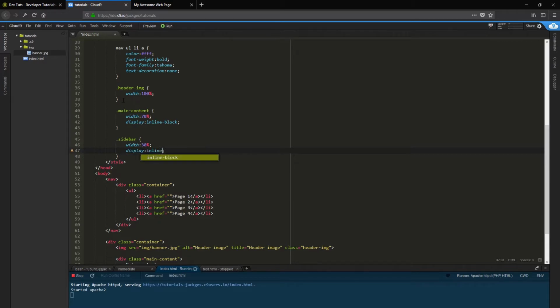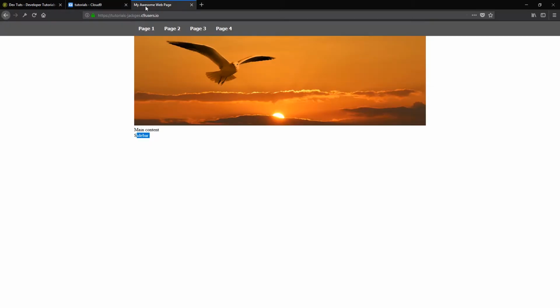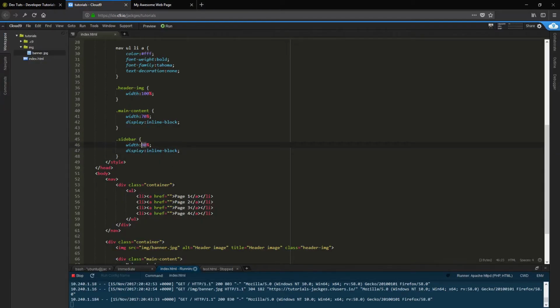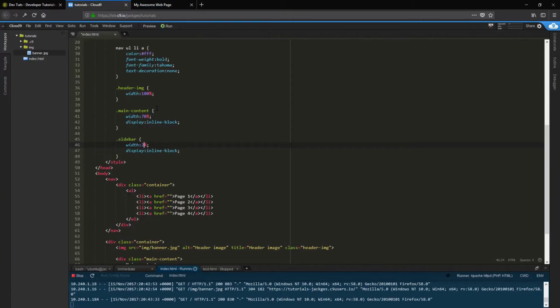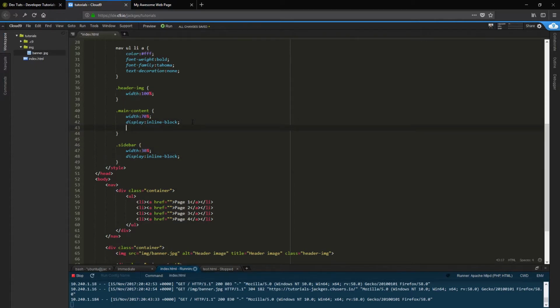Display inline block. And it hasn't worked. And you're going to wonder why it hasn't worked. The reason it hasn't worked is because if you've got two inline blocks next to each other, and it makes up 100% width, bang on 100%, then it's going to put it to a new line. So if I was to set that to 29%, this is just an annoying little oddity of CSS, then that's going to fit.